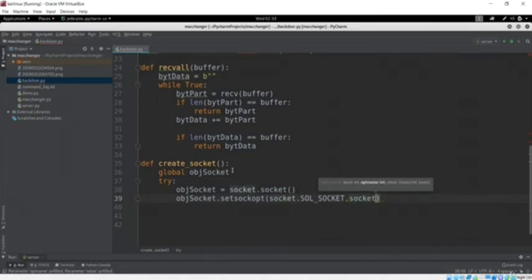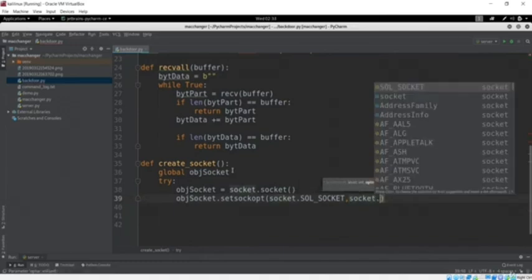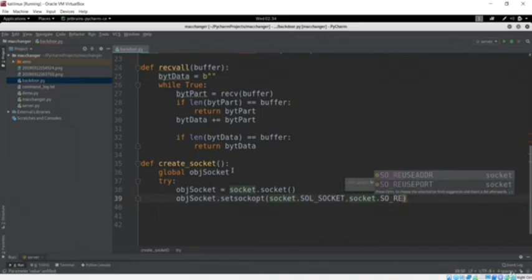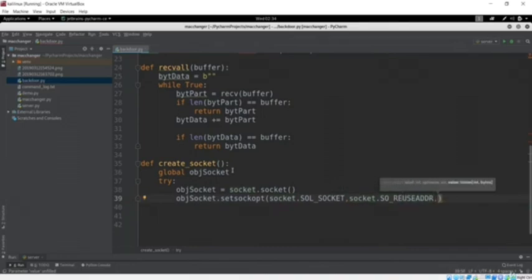So the next argument that I want to give is the reuse address argument. So this will be the next argument, and the last one would be the integer one, the value. I want to give value 1. So if you see here, what we just did was we just reuse this address if it was not connected properly. So this was the other argument that was going to be for us.